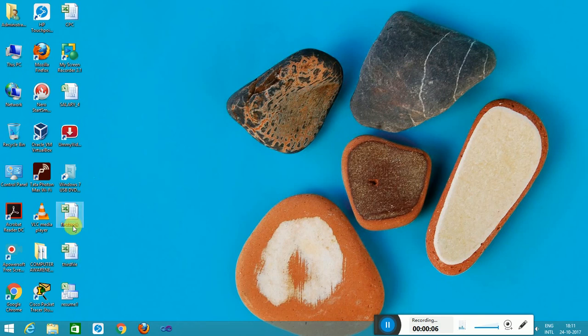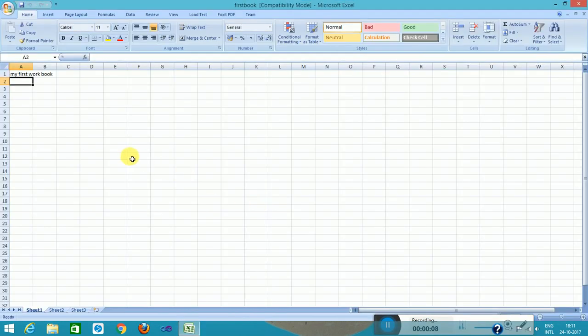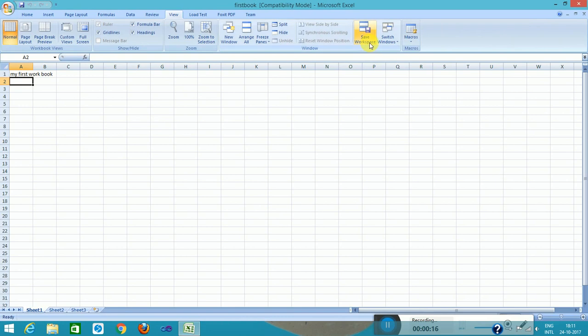Today I will show and discuss Workspace, how to save a file as a Workspace. A Workspace means a collection of open workbooks saved with a single name. That is, I will show it with a practical.